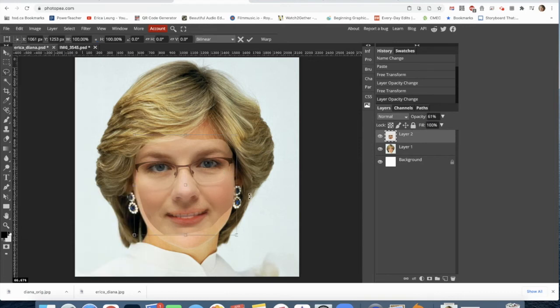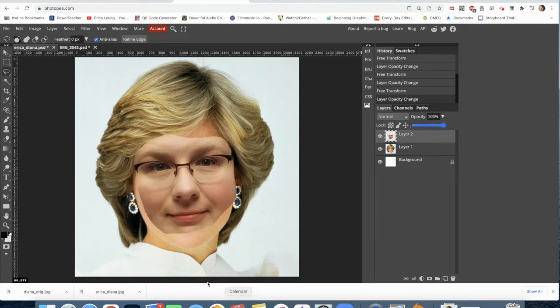So you're going to have to play around with this for a bit to get it as close as you can. You can play with the opacity to see how it fits. That's not bad. Okay, I don't mind that. I'm going to bring the opacity back up to 100%. Now, it's still looking pretty trash right now.